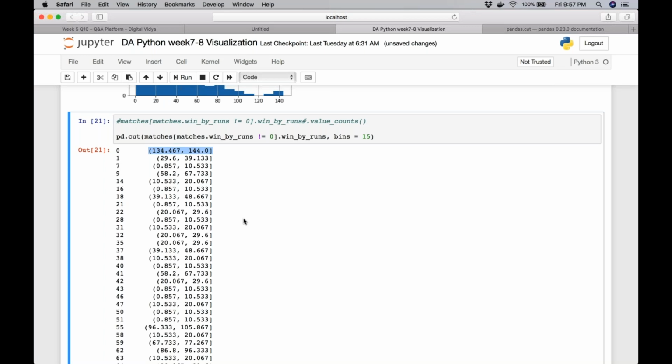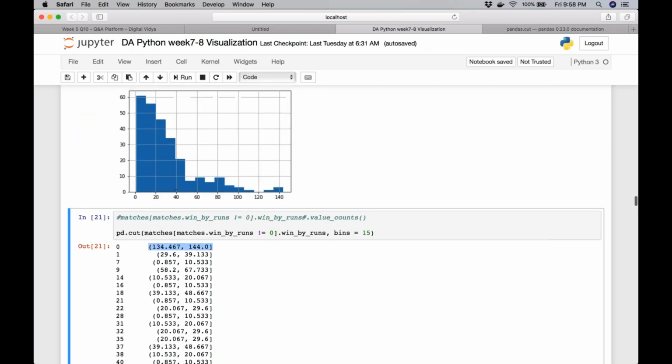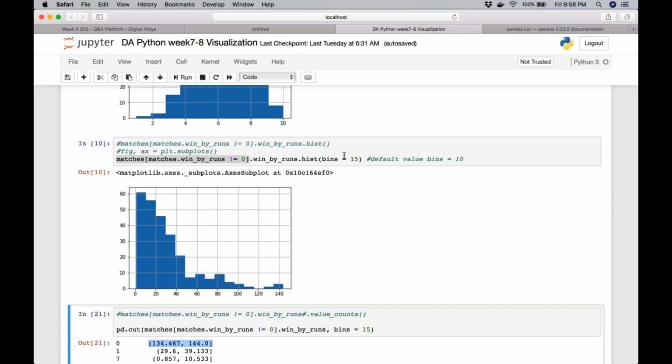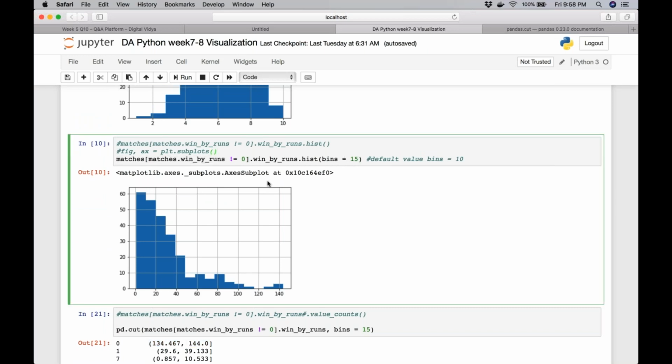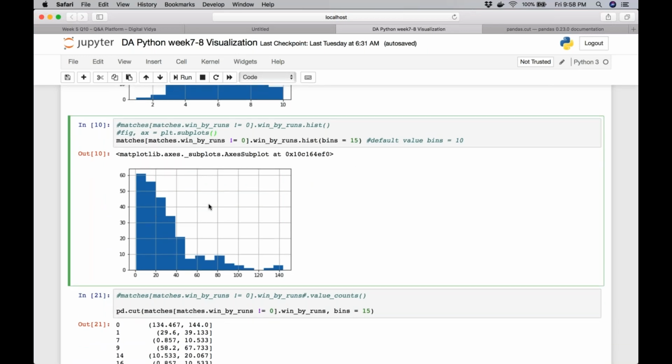So coming back to Mayank's question, what happens in histogram is that instead of x and y, what I have is the range. So my data is split. So coming back to this histogram, to make it more meaningful, I have created 15 bins, and I know that my range is from 1 to 144. So you can see my first bin is 134.4 to 144. So basically I'm getting bins with the range of around 10.